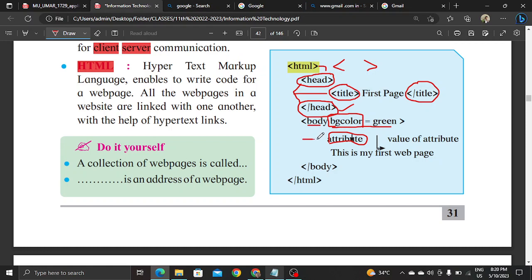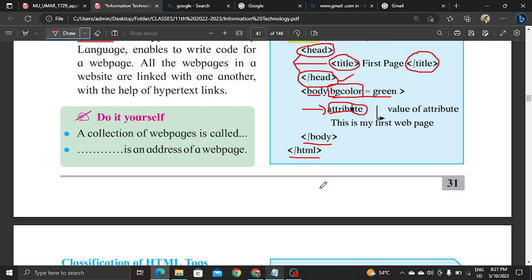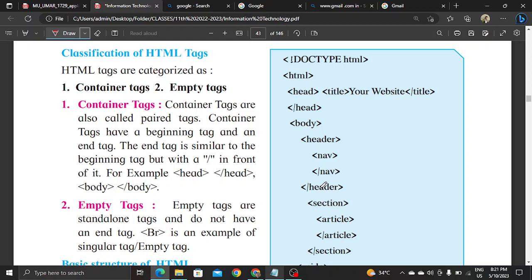For that we need to use attributes, and once we're done with that, we close the body, and it is very necessary and important to close the HTML tags. So this is the basic structure of it. Let's look at the classification of HTML tags.